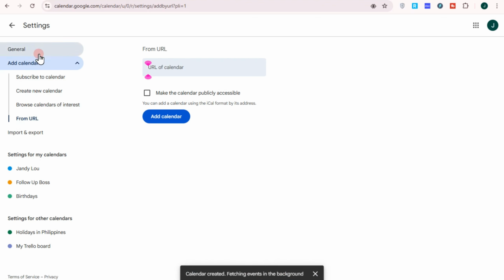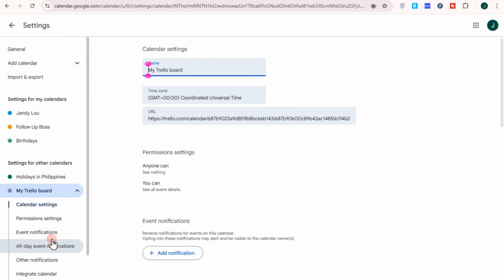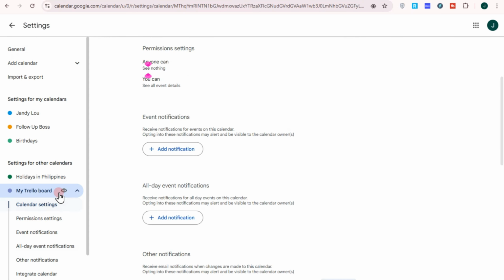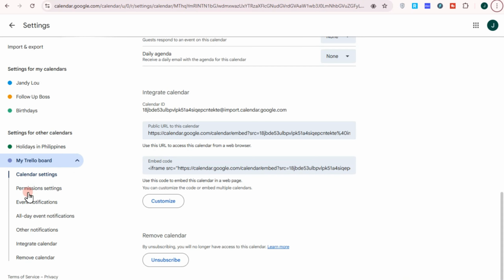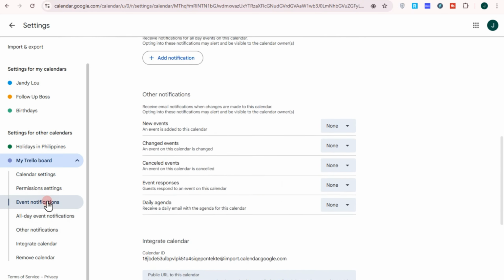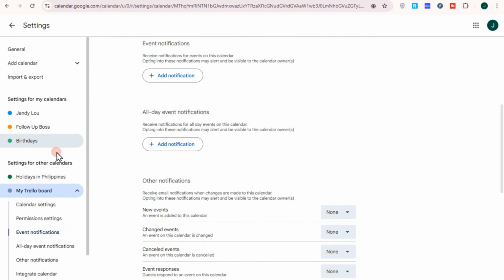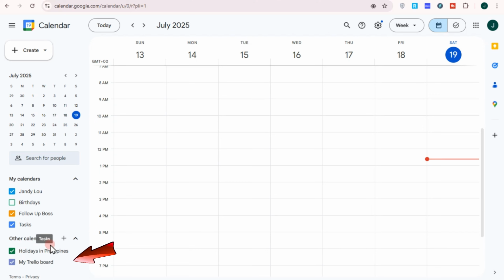And then once done, you can now go back to your calendar home page or main page and you will see this Trello calendar there. If you have added anything on your Trello board, you will see it here on your Google Calendar. So basically, that's how easy it is to simply sync Trello with Google Calendar.